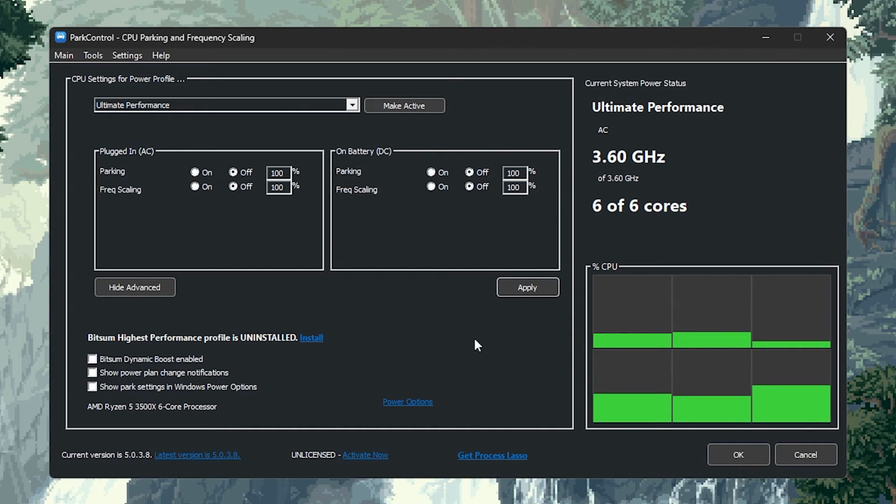Now once you do that, you should see all of your CPU cores being individually used, and that should allow for your CPU to run a lot better. Now you do have the stuff down here. This is mostly preference, so if you want to, you can use this stuff. There's things like the notification whenever it automatically changes your power plan, or if any application changes your power plan, ParkControl automatically notifies you that that is happening. So then you also have show park settings in the Windows power options. Again, that is also preference.